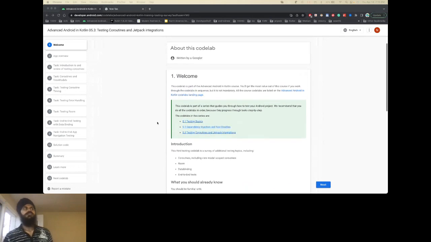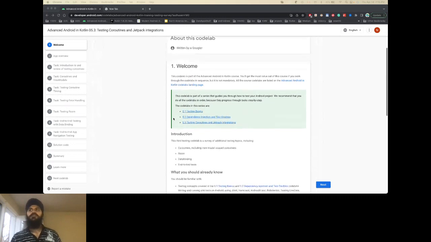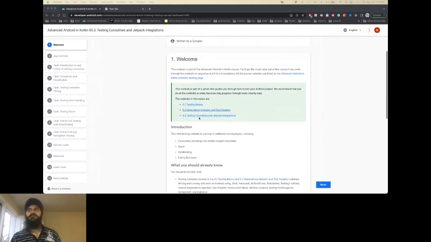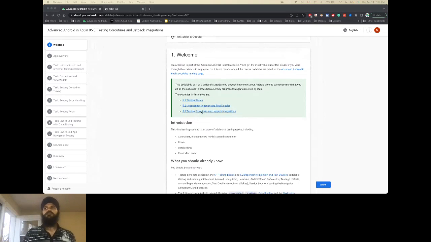So before actually starting with the code lab, if you are already following the previous sessions, you can see that you already have familiarity with the existing code labs. If you see here, 5.1 is testing basics, the second one is dependency injection and test doubles, and now we are at this point, going to continue with testing coroutines and Jetpack integrations.